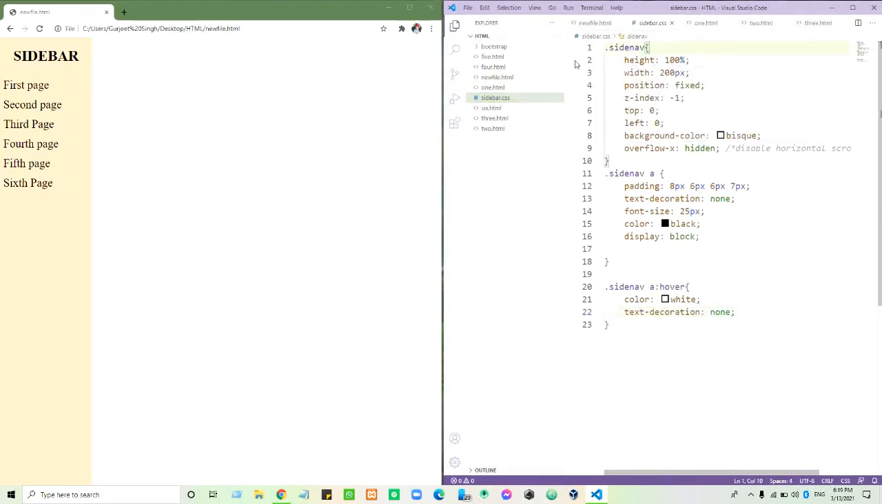Height of the side nav is 100%, so you can see that it is covering the whole area of the page. Now width is 200 pixels, but it is not covering the whole area. It is only covering 200 pixels of width. Position is fixed. This means that it is fixed throughout.